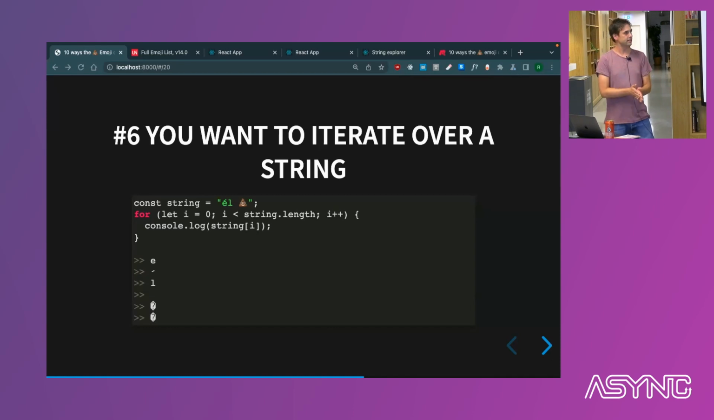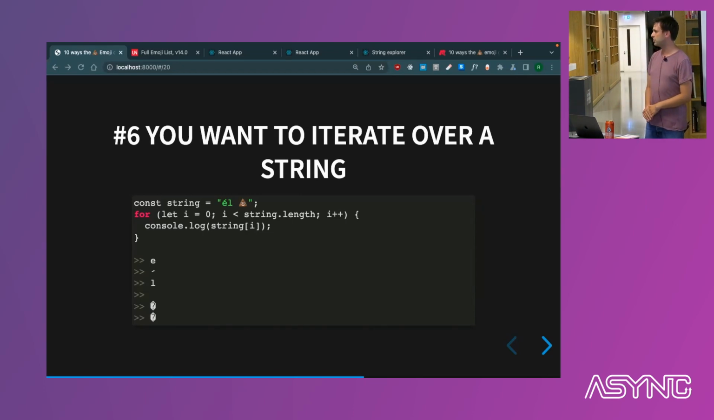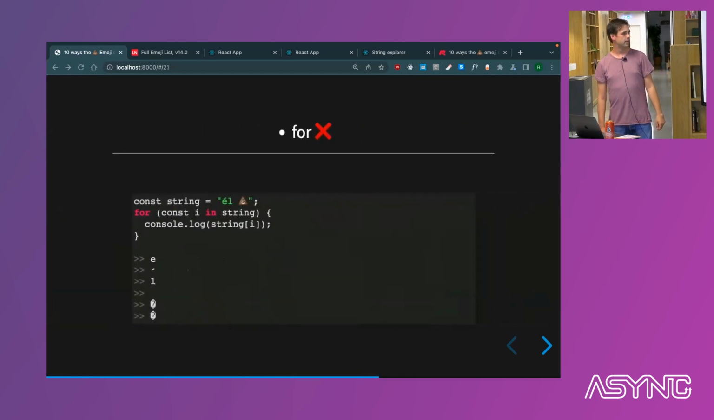Okay, so number 6, you want to iterate over a string. So we've seen that we can spread a string out, and that kind of handles our surrogate pair problem. Let's go through some of the ways that we would iterate over a string. So full on old school, for loop, and then we just log out the index. That's got all of the problems. So we've got our combining characters coming out and our surrogate pairs are coming out individually. That's not working. For in, exactly the same problem.